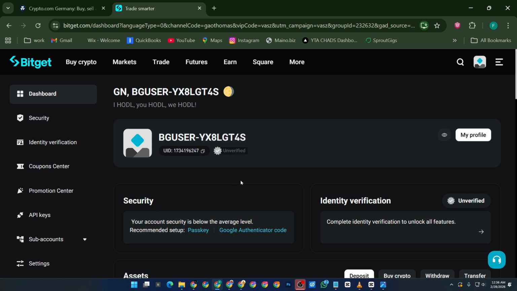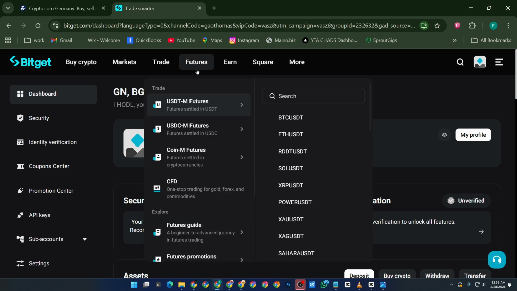Once that's done, transfer the USDT you want to sell from your spot wallet to either your funding or OTC account. This is where the P2P transactions happen.